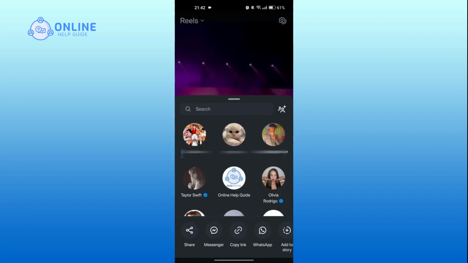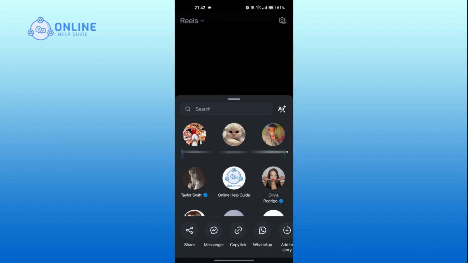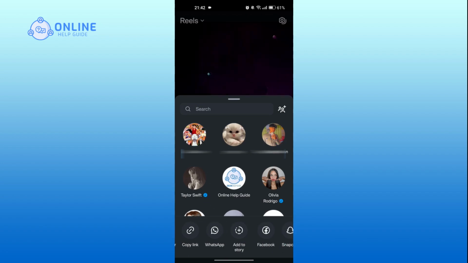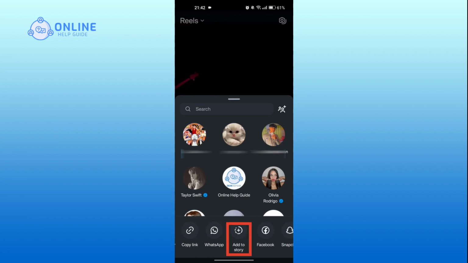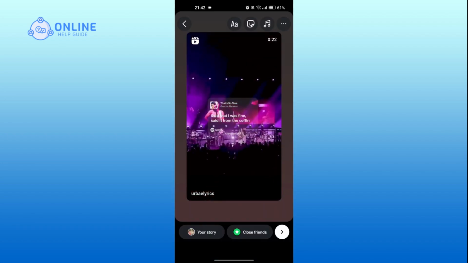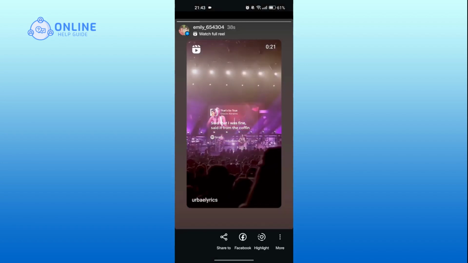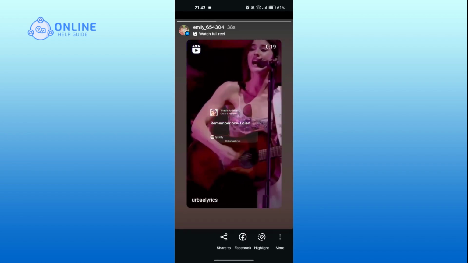Here you will get the option to share the reel to any of your friends directly on Instagram or other social media platforms. At the bottom, tap on Add to Story. Now you can simply tap on Post. And that is how to share reels on Instagram Story.